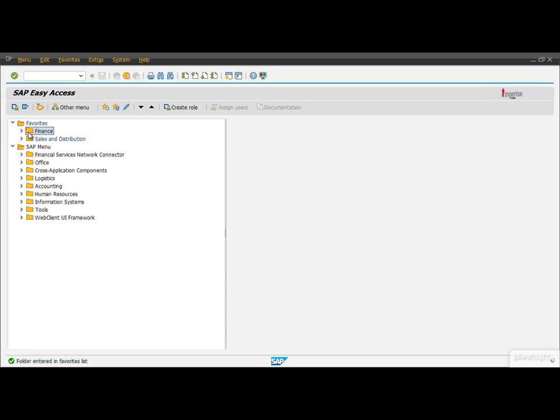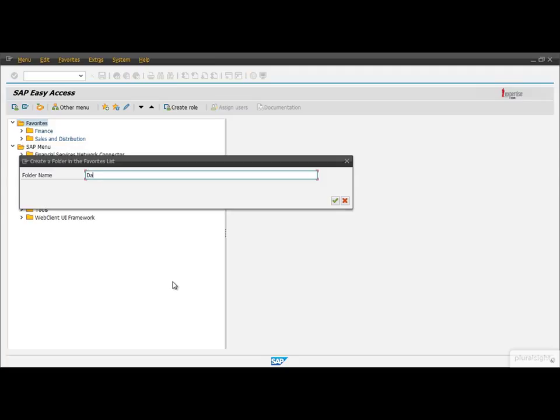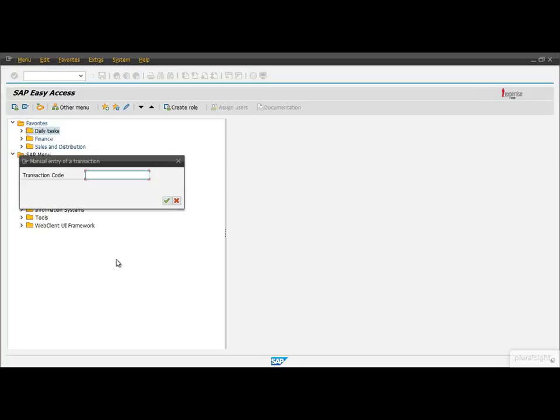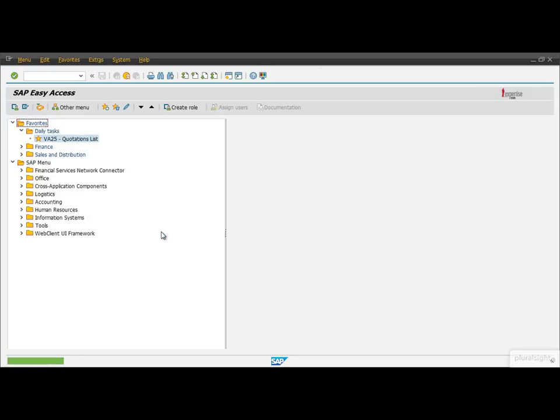Then create another folder named, let's say, Daily Tasks. Now we have 2 new folders that are right now both empty. To add some transactions to the Daily Tasks folder, let's right-click on the folder and then choose the option Insert Transaction. In the pop-up window, let's enter a transaction, let's say V825. With this, we added a new transaction to our favorites.